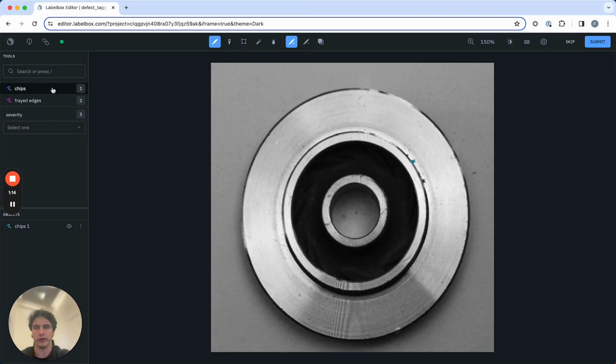This time around, however, we're going to make use of hotkeys. Next to our objects and classification of interest, we can see the numbers 1, 2 and 3. Simply tagging 1 on our keyboard will activate chips, and up here we can see the option R, which will allow us to activate auto segment. This helps accelerate the rate at which labelers can annotate individual data rows.